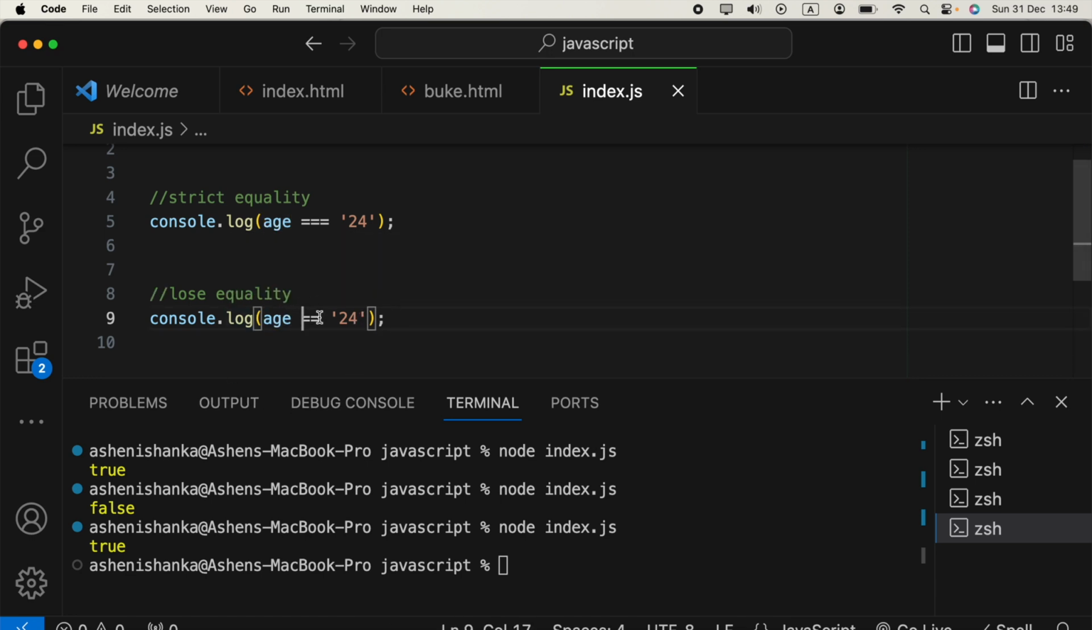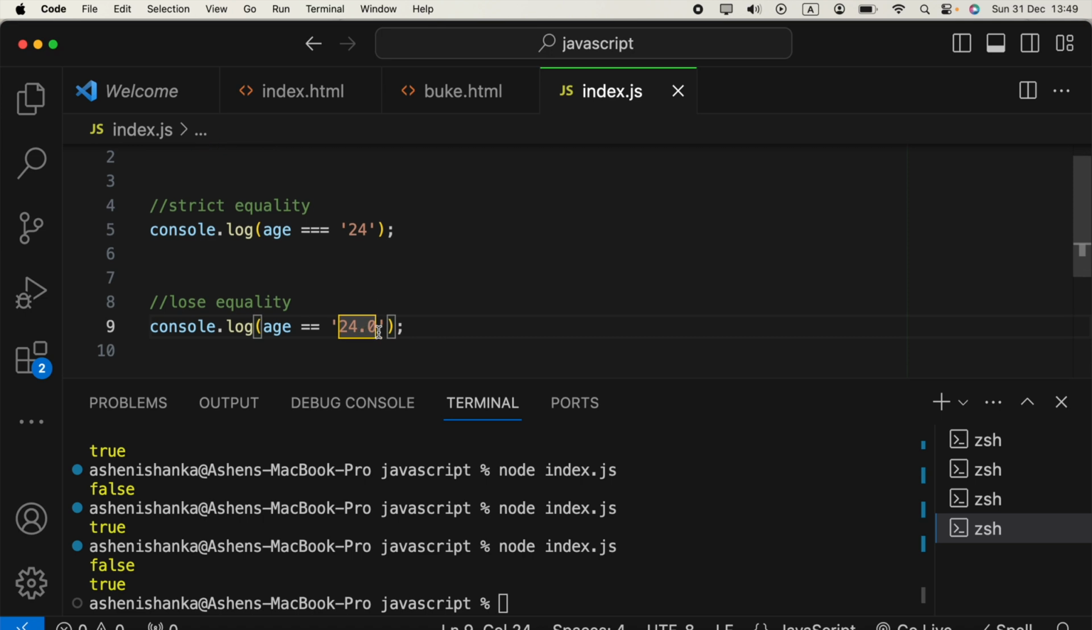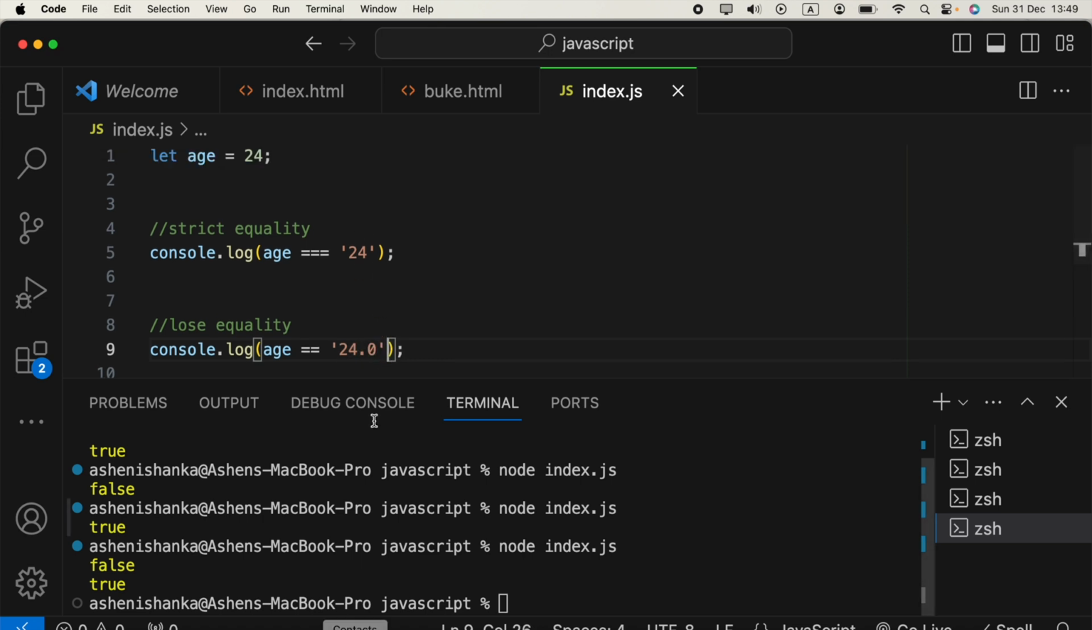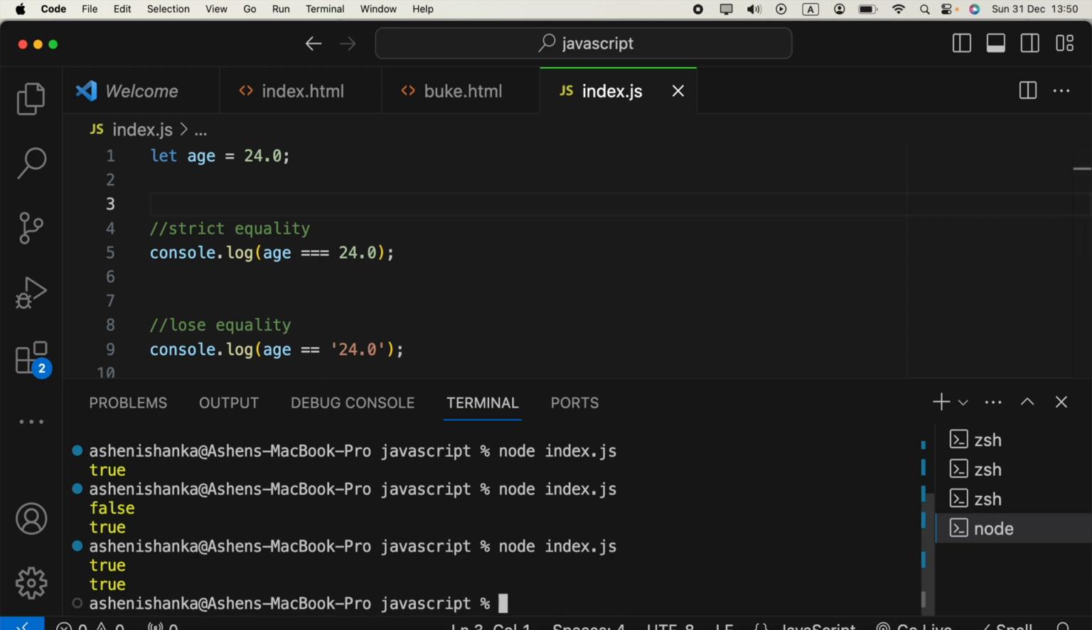Okay, so that's what's happening in loose equality. And I'm going to put a 0 there in loose equality, checking whether age is equal to 24.0. Now it is giving us the same output, false. This is false. Now this is giving true, because 24 is actually 24.0. And in strict equality, the value of the left operand and the right operand should be the same, and the data type should also be the same. If we change this 24 to 24.0 and change it in this one, that will give us true also.